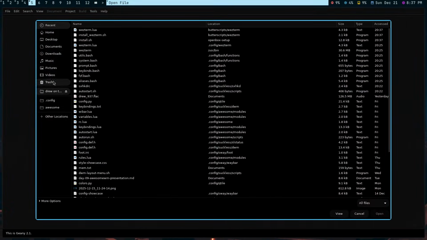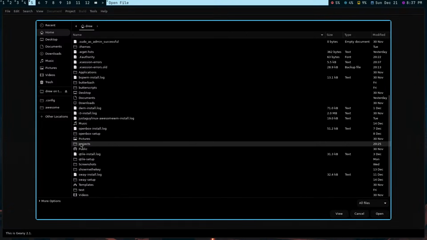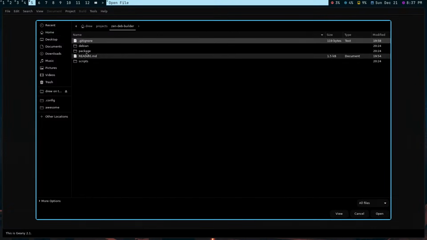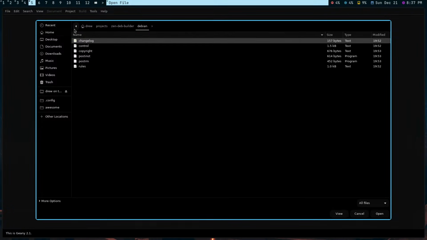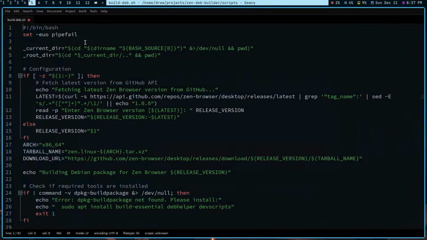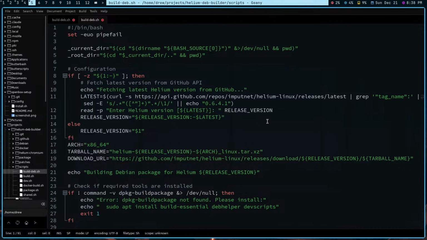So where am I? I'm on home and projects, and then there's two builders here. I moved them over just for this. So deb, actually I can't do it from that directly. So scripts, deb builder, okay, and then actually, you know what we should do? Let's put this over here. Projects, Helium, scripts, build deb. It's basically the same thing.